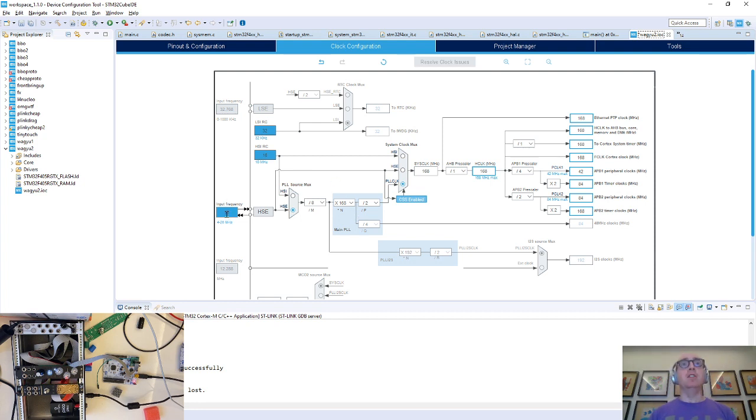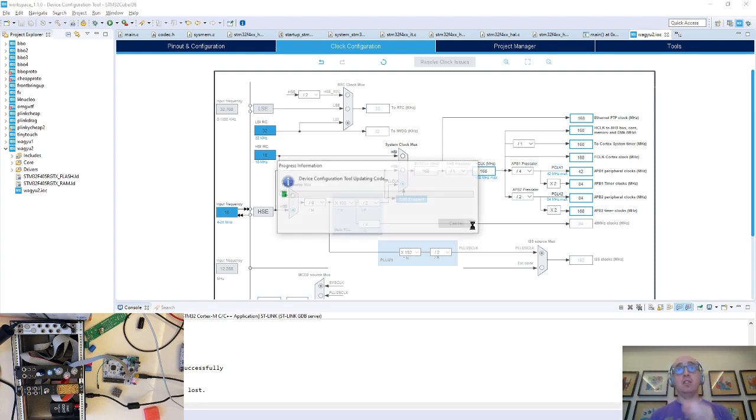So I've basically managed to configure that I have a 16 megahertz crystal, and sysclock in the middle here is 168, and hclock is 168, which is as fast as it can be. And then these other peripherals are all being clocked at reasonable speeds. Good, save. So what it does now is it generates code.